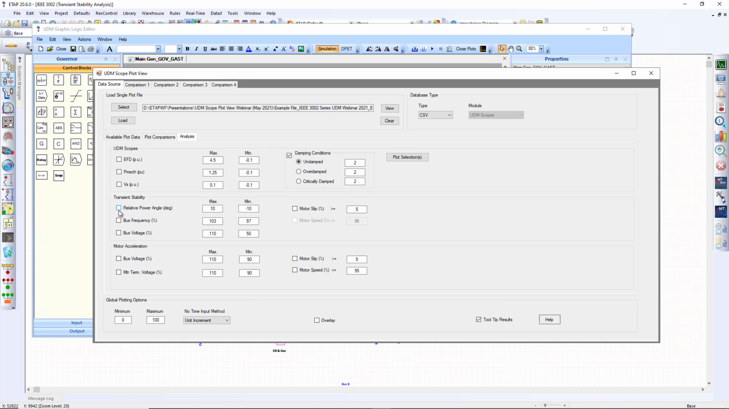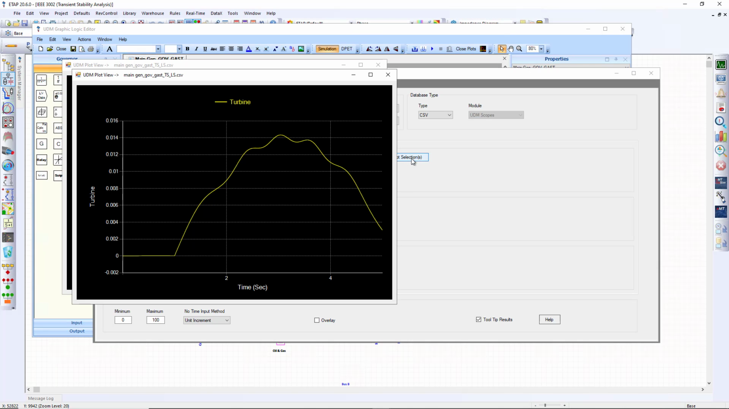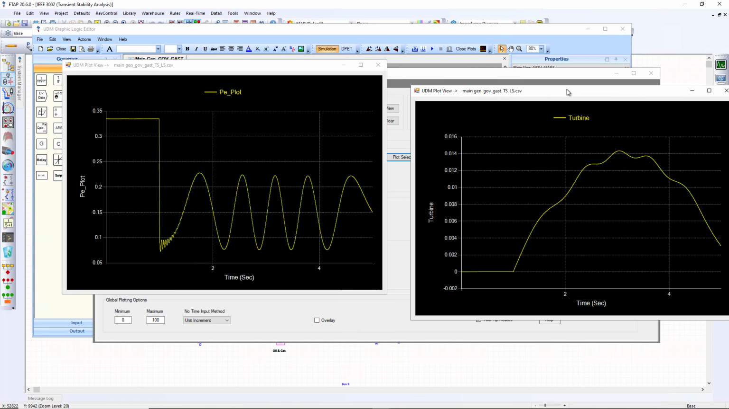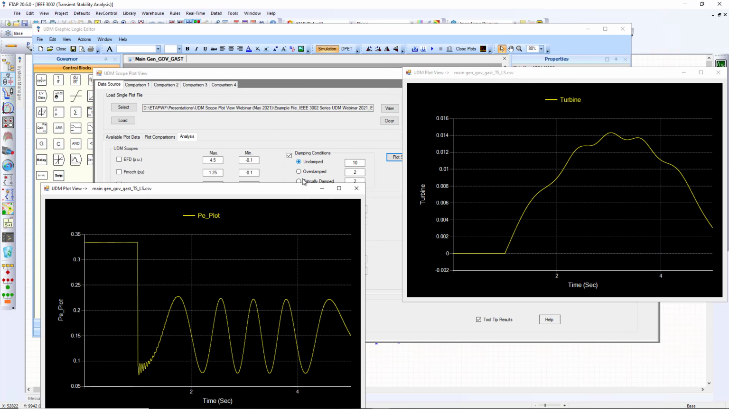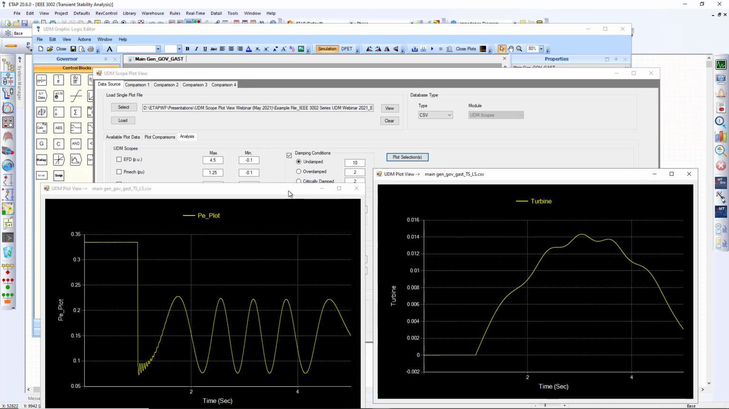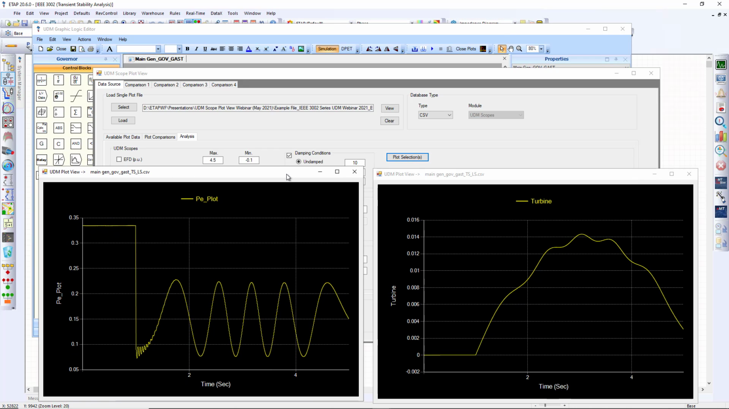Okay, first we're going to disable the relative power angle filter, and let's increase this setting. We don't want to be so strict about it. So now that we have selected this and we click on plot all, we can see how the undamped condition is bringing two plots that certainly match the description of the undamped signals, right, which are not stable or are not desired for transient stability analysis.